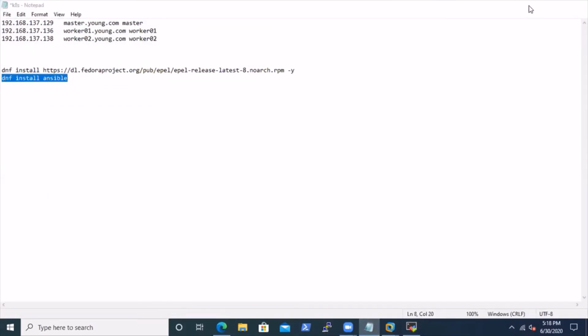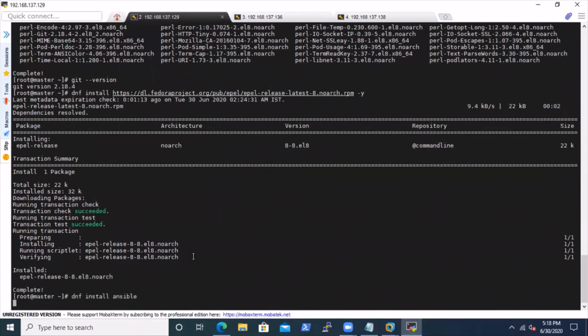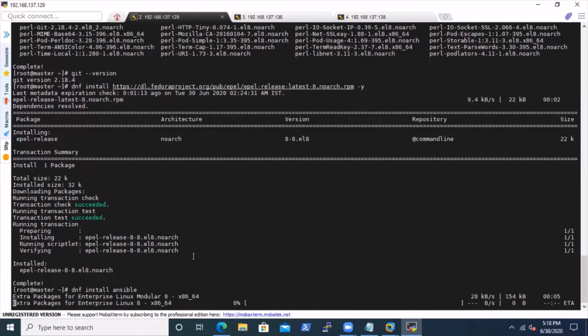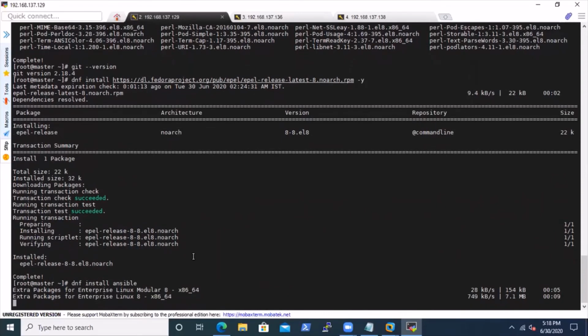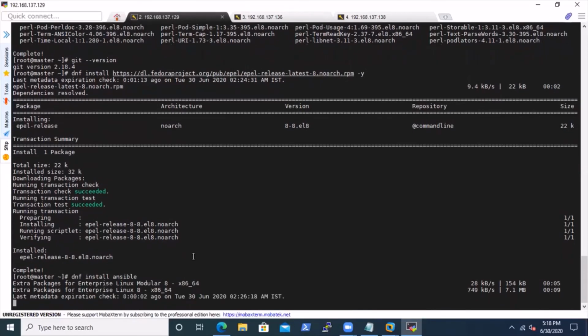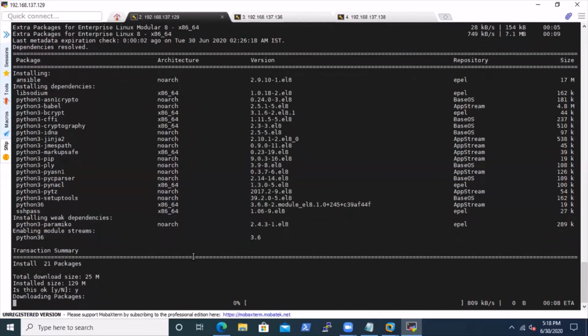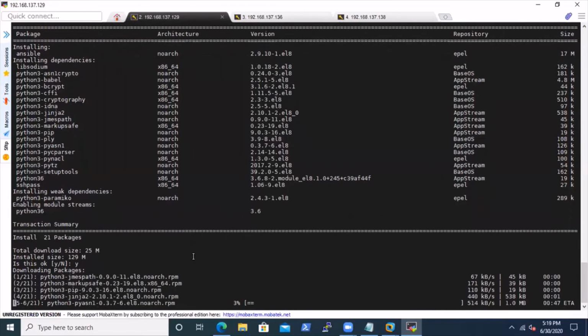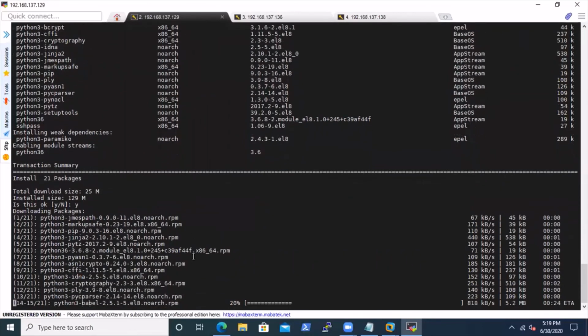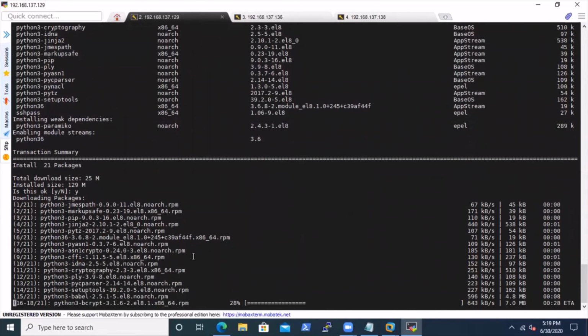Now instead of yum, you can also use DNF. DNF is the advancement made in RHEL 8 over RHEL 7. They are almost the same, but there are a few enhancements in DNF. Actually, it will take some time.